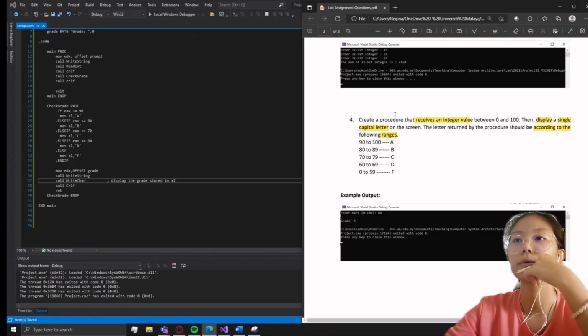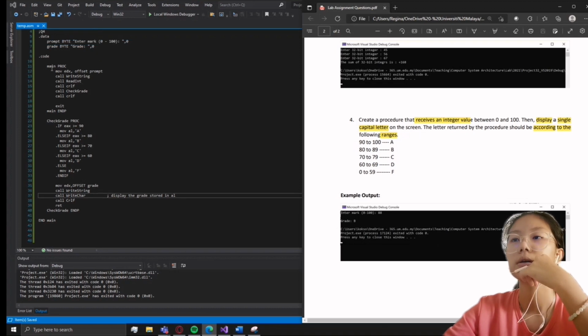Question 4, we are required to create a program that receives an integer value between 0 and 100, then displays the corresponding grade on the screen. So for the first program, we will move the offset of the prompt to EDX and call WriteString to display the prompt message enter mark 0 to 100, then call ReadInt to read the input value from the user. Next, call CheckGrade.